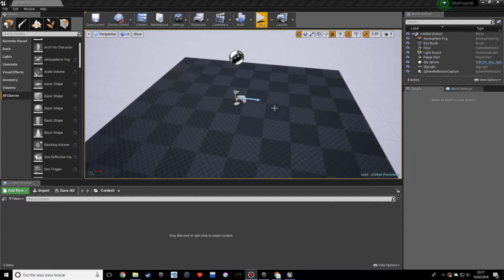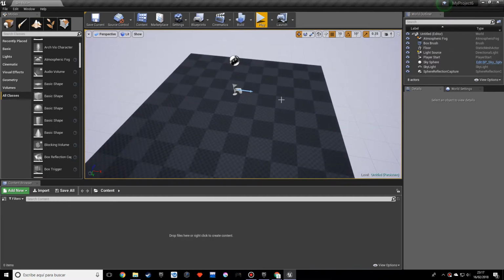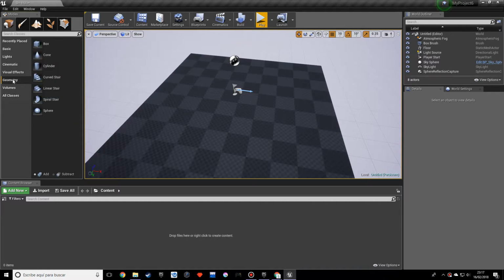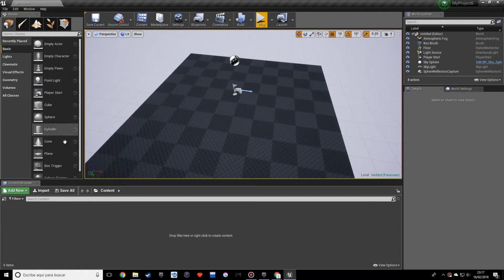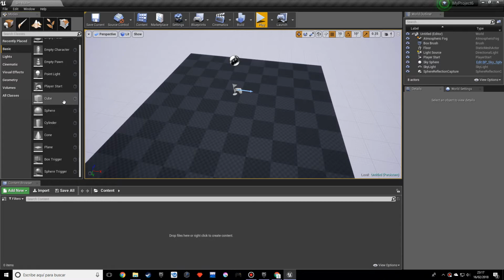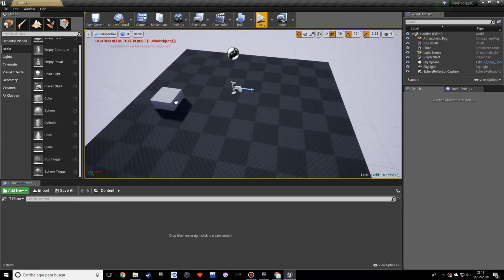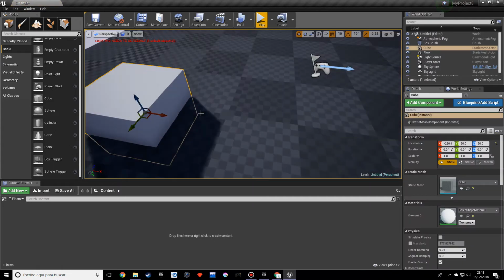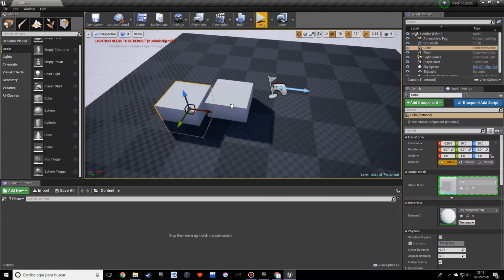So in this tutorial, as I said, we'll be working on geometry. So we want to go first of all into our modes and make sure we have the place mode. And we want to go into, well, we have geometry and we have a box, a cone, a cylinder and some other things. But we can also go to basic. And I'll start using a few examples. So let's say we want a cube. So you just grab it and you drag it just like that, okay?